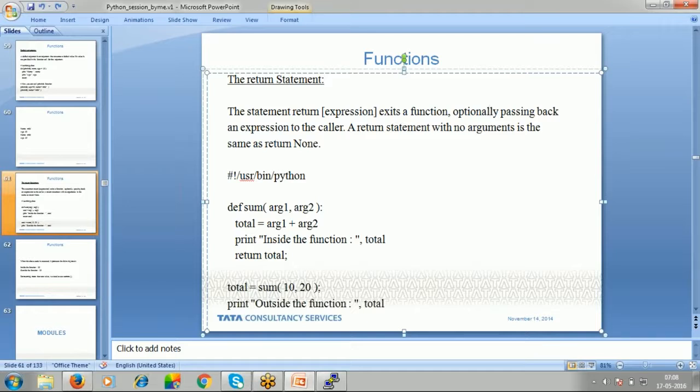Show return statement. So the return statement exits a function, okay? Optionally passing back an expression to the caller. A return statement with no arguments is the same as return None, okay? So what is the return statement actually going to do? When you give a return anywhere within a function, it means that it is the end of that function. It will exit from that function and return control back to the caller.